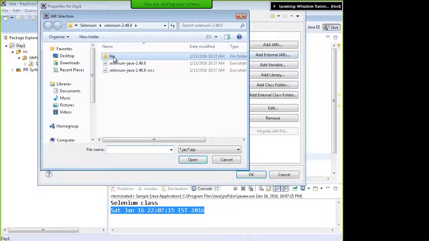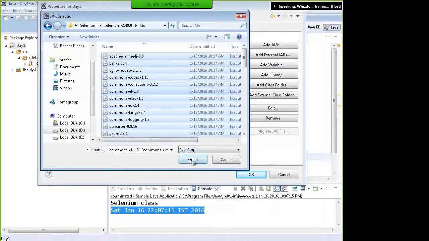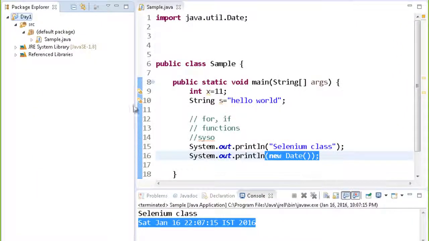the Selenium jars. Look, I'm recording this session. You will be getting the recorded videos of the session as well.